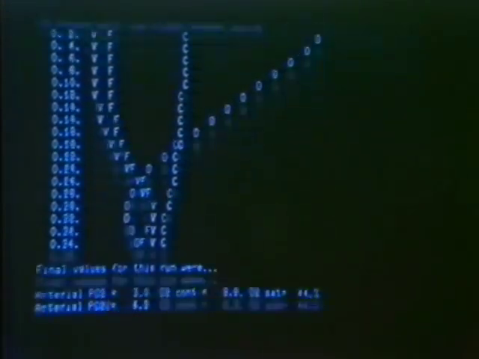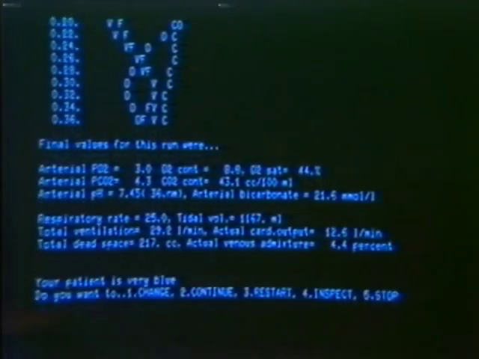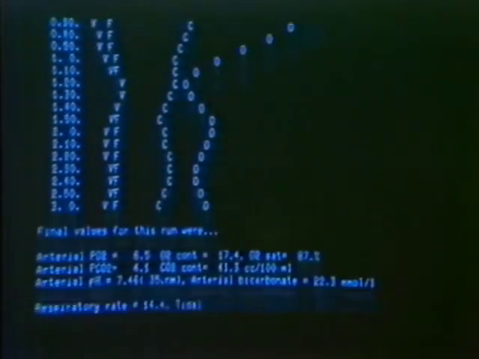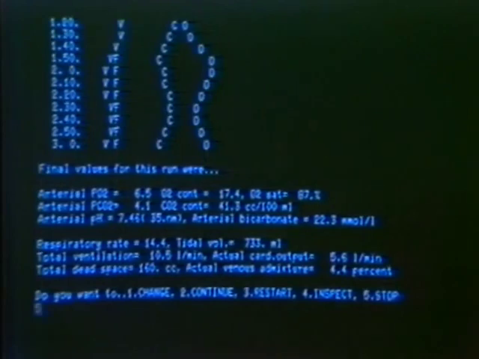And that was the same run as you've just seen. So now we'll stop. If we press return again, now we have 10% oxygen, and we now stop.